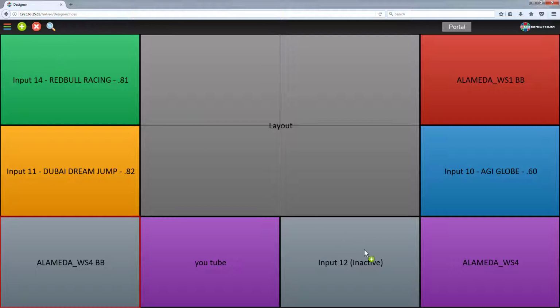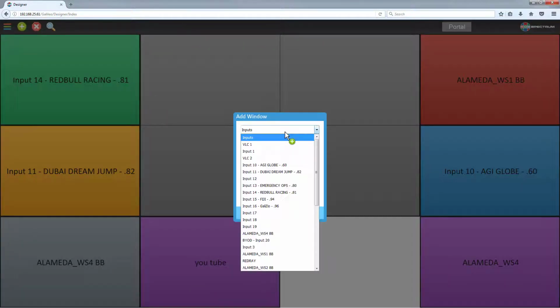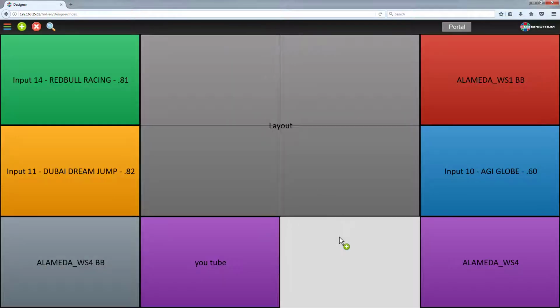But from here, I can also delete a window and add another one with a source that's actually active on my system. Let's take the Dream Jump and open it right here. So you can see very quickly from the web interface, I can move windows around, resize them, add new windows, or close windows, all from the free web control panel interface. And this is the designer tab of the web control interface.